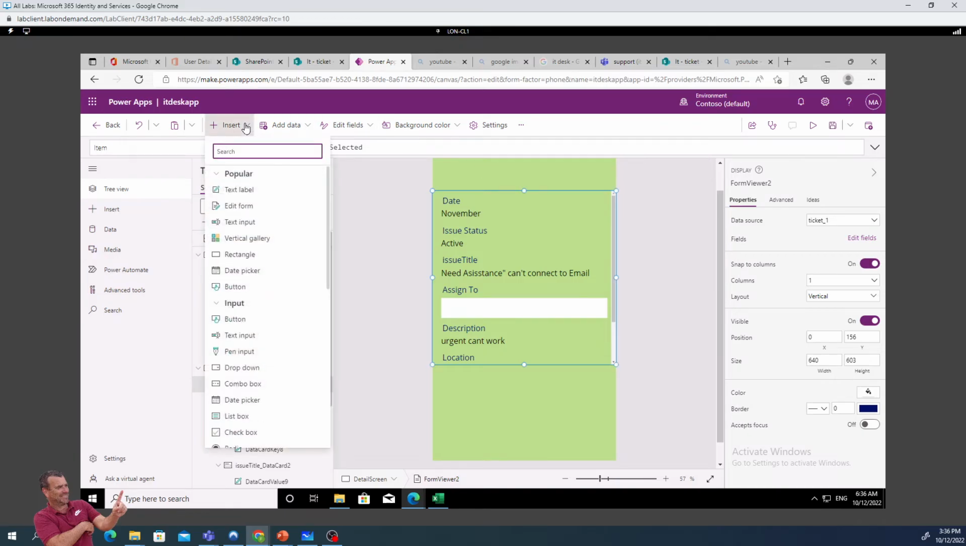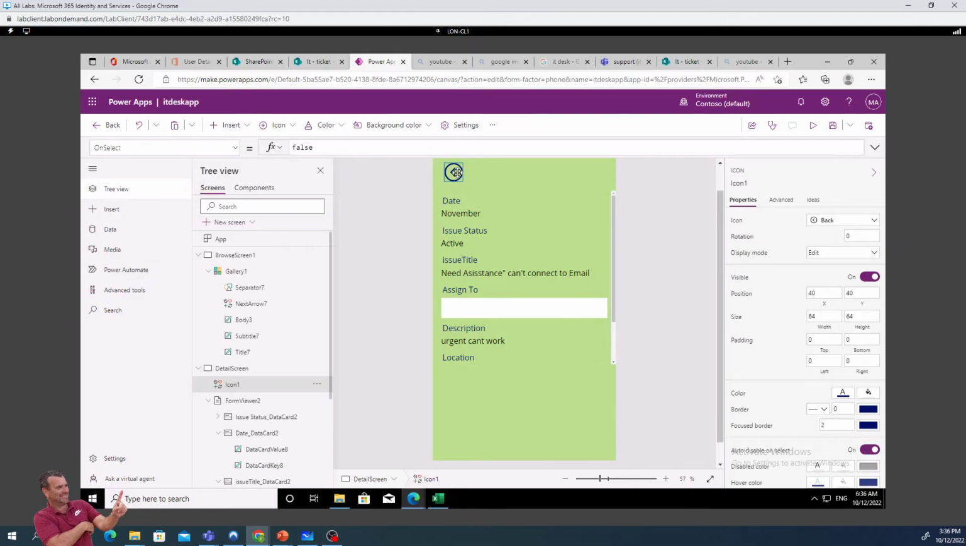I'm going to go insert here and I'm going to take my icon named back arrow. Okay. And I'm going to put it here. That's better now. So in the tree view, I have now my icon one. Okay, icon one here. So you want now to change the properties, of course, of my icon here. So I have my back arrow in the detail screen. So perhaps you inserted the icon in the detail screen in the left is selected here.